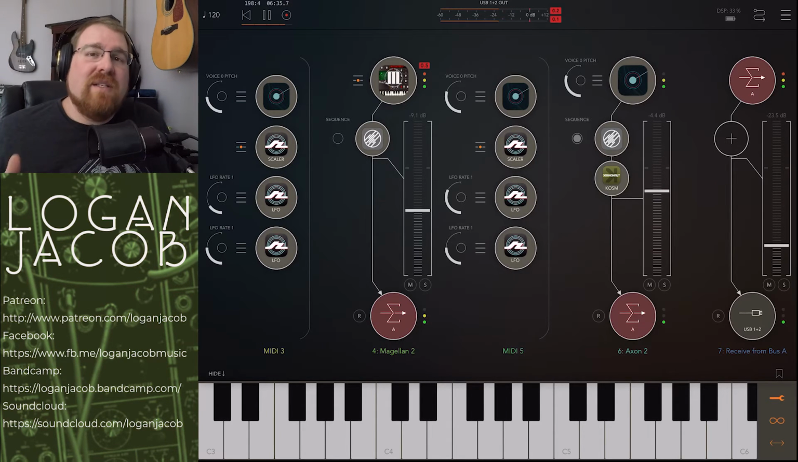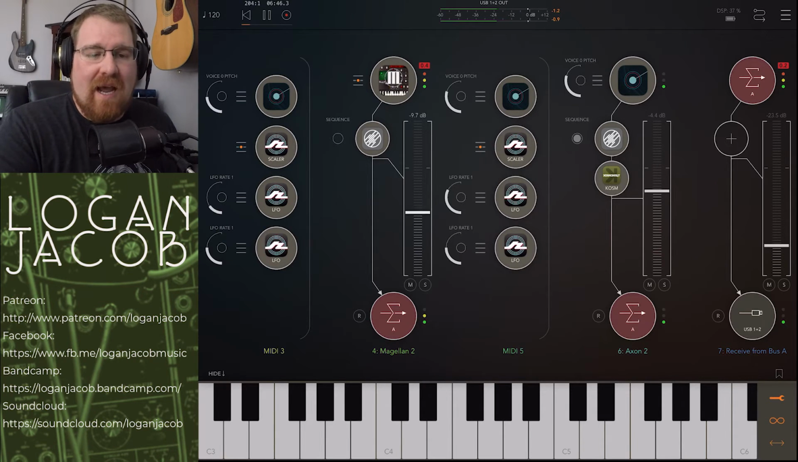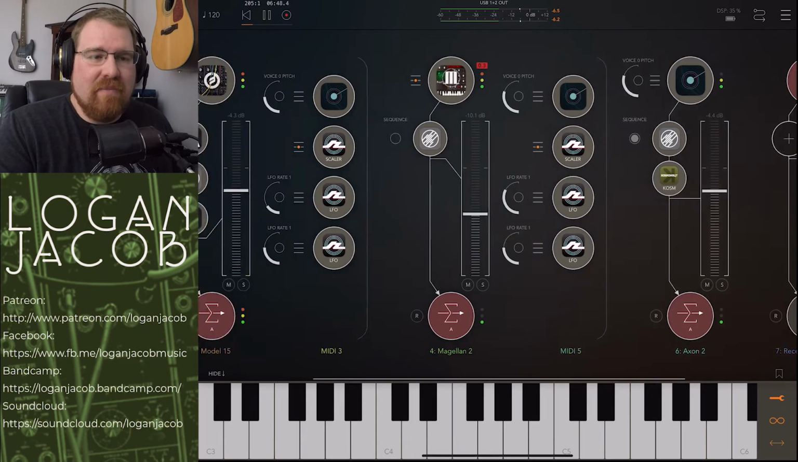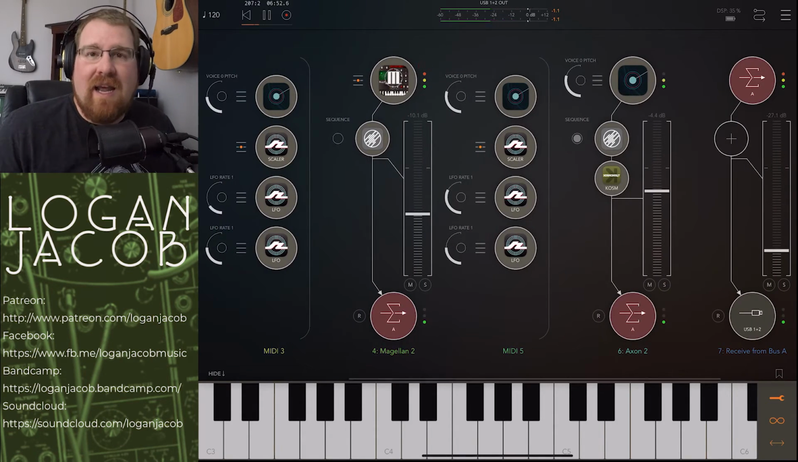So something else that I figured out is that Axon 2 has a million parameters that you can adjust with CC control through AUM, which I absolutely love. The more things that I can adjust, the more I'm going to like an app.